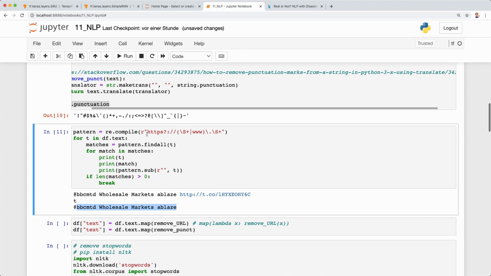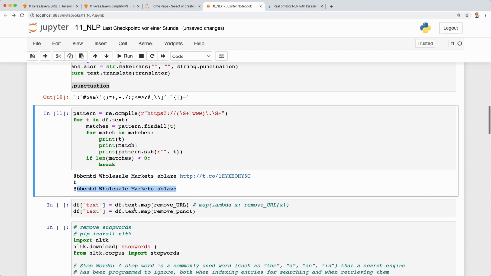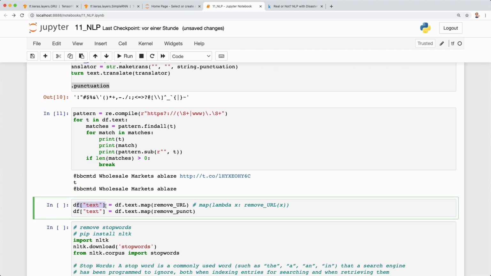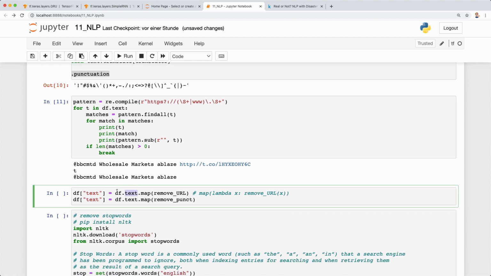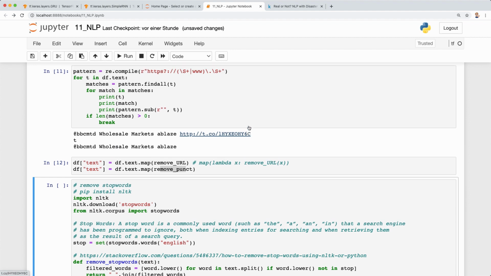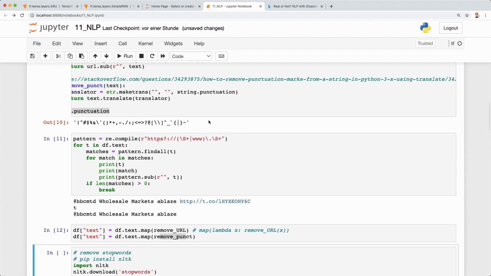So now with these 2 functions, we can simply for our data frame, so our pandas data frame, call this map function, and only for this text column. So we say data frame.text.map and then these 2 functions, and then again we assign it to the text column. So now this means we remove all the URLs and all the punctuation characters. So this is the first pre-processing I want to do.